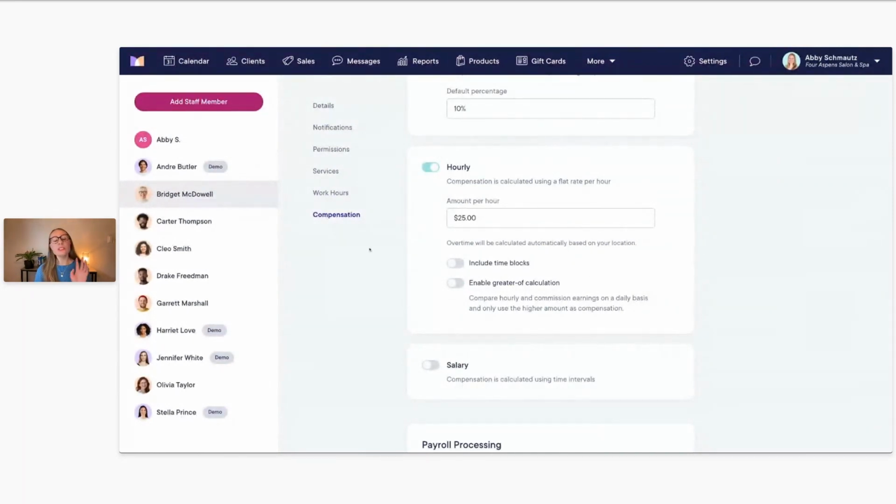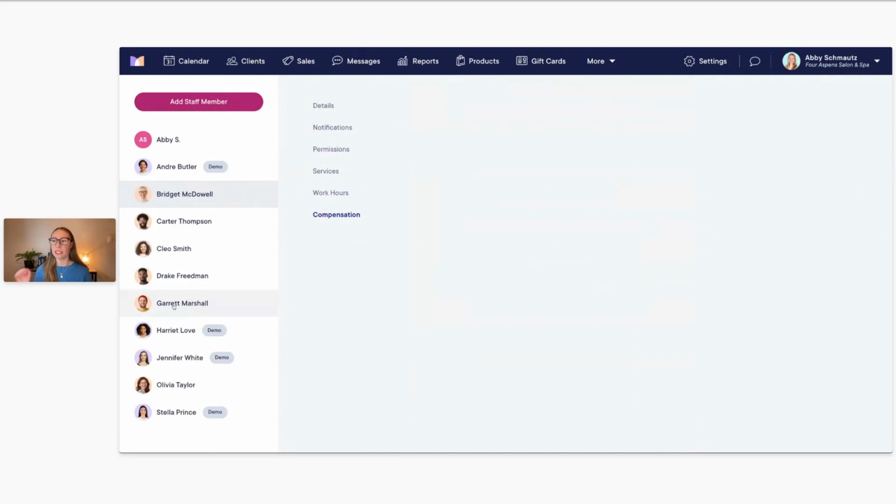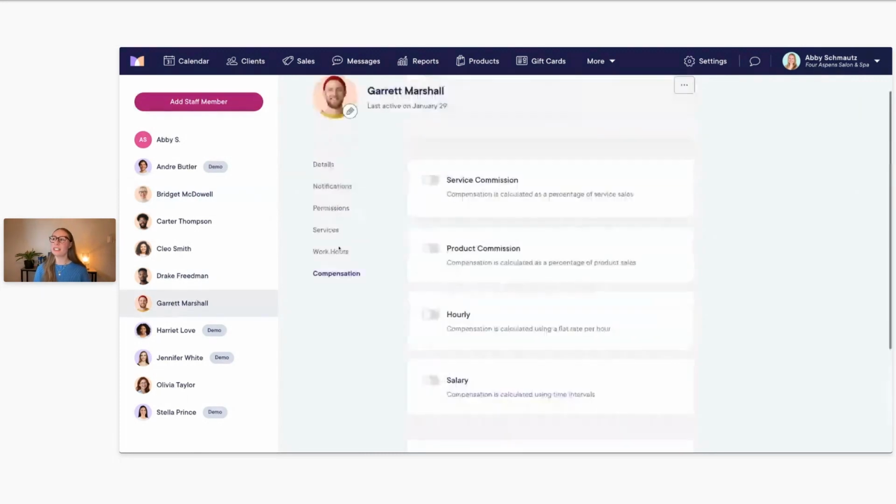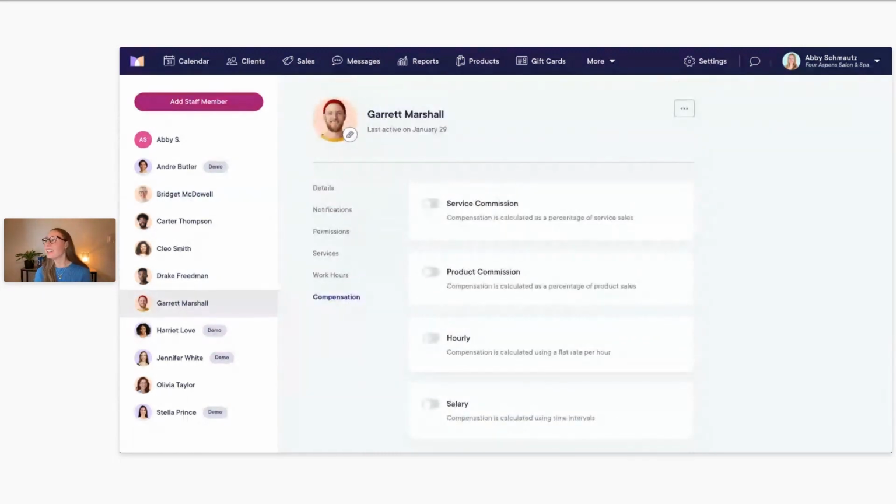So let's also pretend, I want to show you guys how you would add a new staff member to payroll processing, because you're going to be hiring new staff members throughout the year, especially if you're a growing salon or spa. It's super easy to add new staff members to payroll processing whenever you need to. So I'm going to click on Garrett here. Garrett is somebody that we have just recently hired at the Four Aspens Salon and Spa.